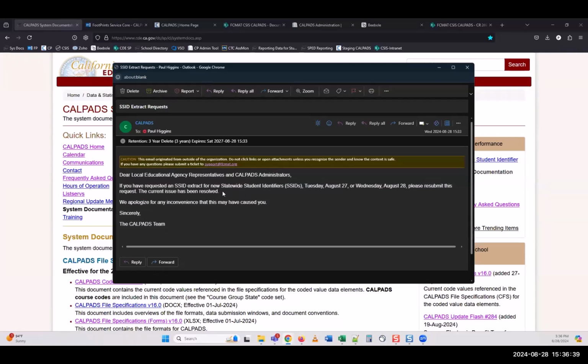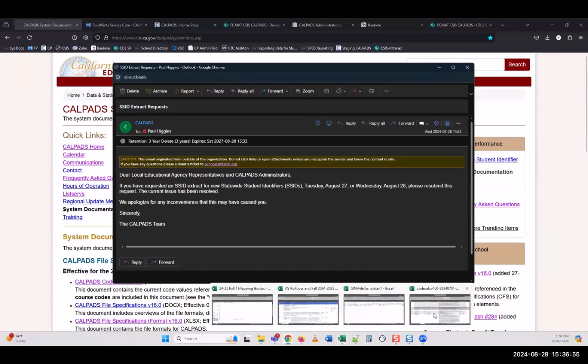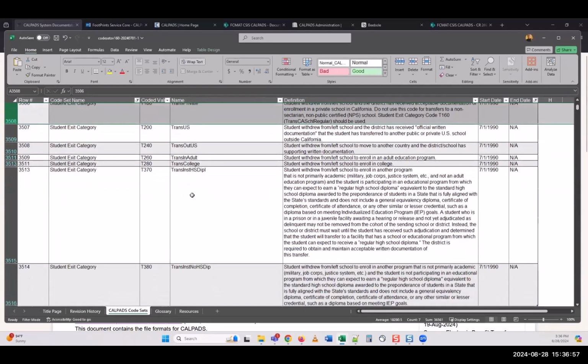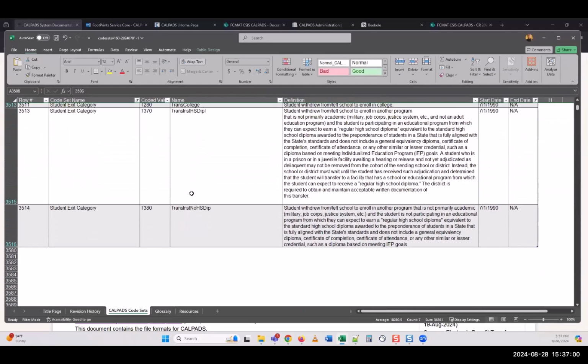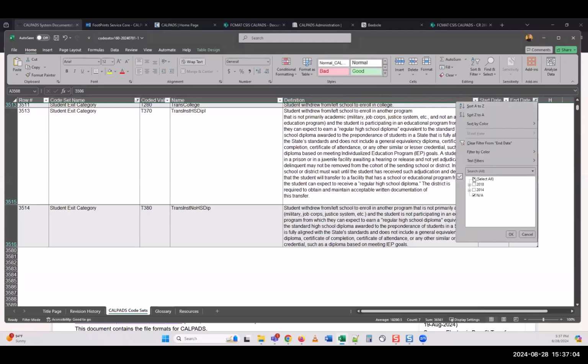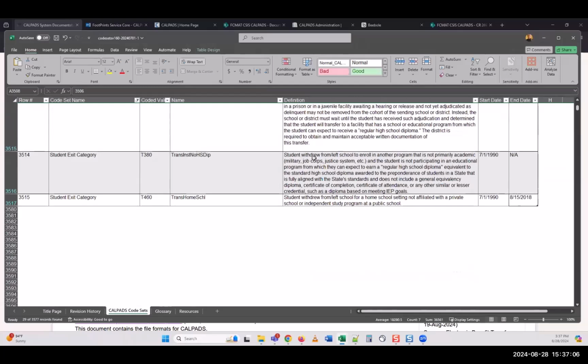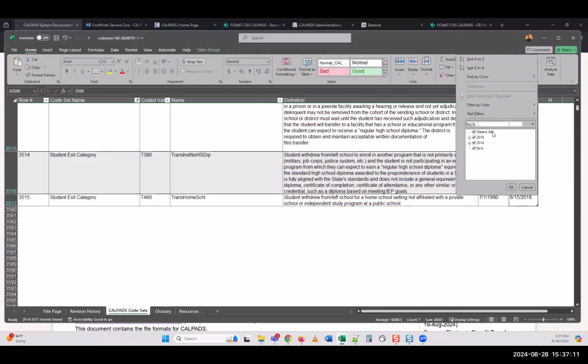I might have something to add for the exit code for high school students transferring to homeschool or online school. So the code sets document has a T460 for transfer to homeschool. So I think the two are going to use different exit codes for transferring to homeschool or transferring to a virtual school. Are you sure the T460 is still active? No. Yeah, that's what I was going to say. It's expired. Oh, sorry about that, guys. That's okay.